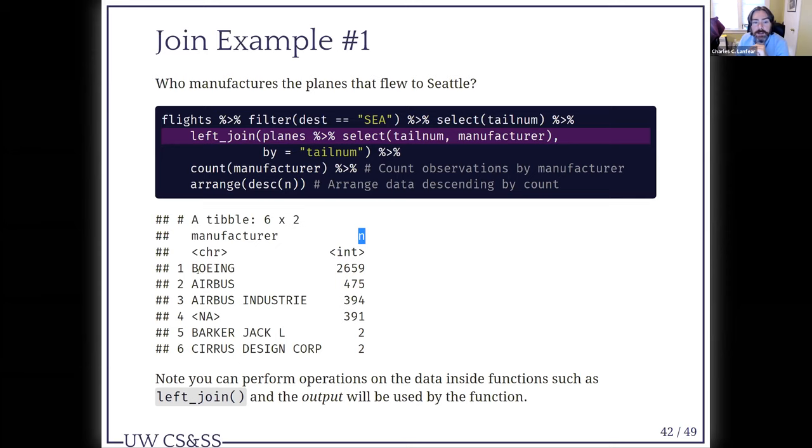So we see here that 2,659 flights from New York were in planes manufactured by Boeing, 475 by Airbus, 395 by also Airbus, but spelled differently, Airbus Industries, 391 unknown manufacturers, and then a couple small planes by Barker Jack and Cirrus. Okay, so this answered a quick question.